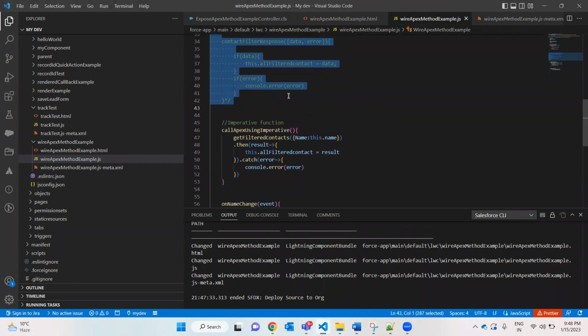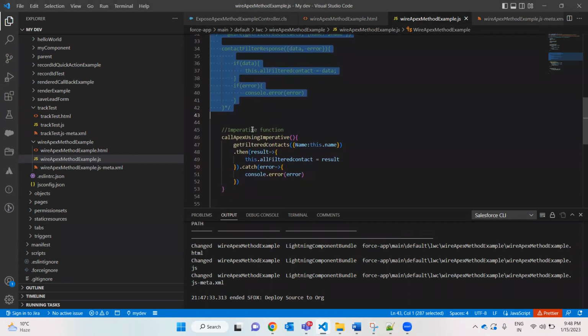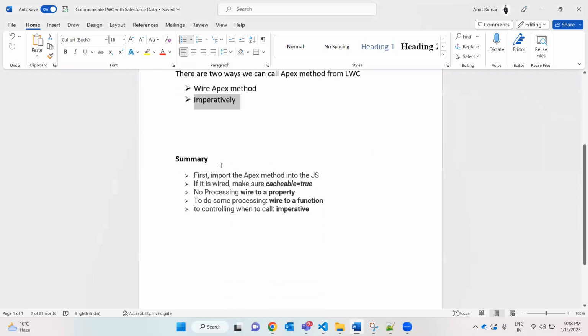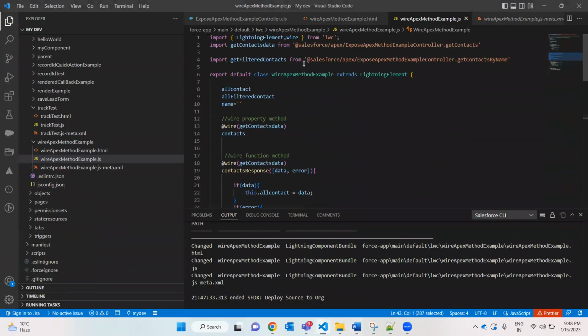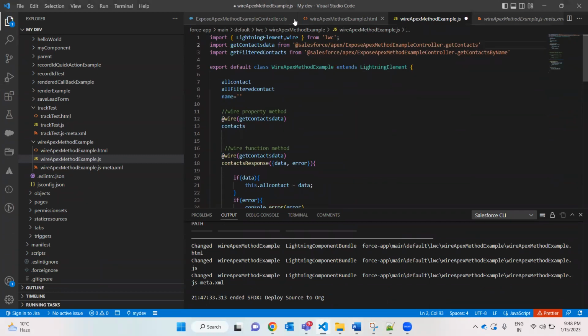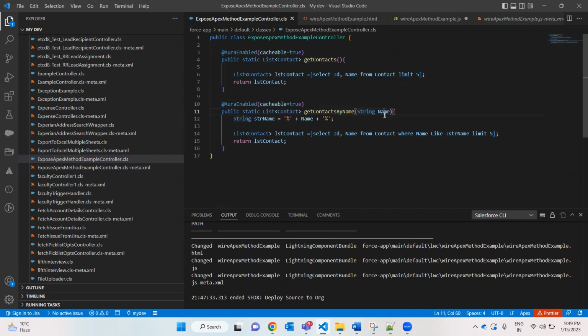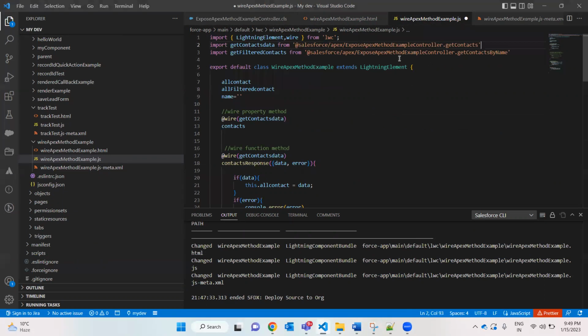So basically, when can we use wire and when can we use imperative? We can summarize also. I have written it here. If you look at the summary, what have we done? First, import the Apex method into the JS. Whatever method we have to call from Apex, we have to import. We are taking the example of two methods. One method is just returning the contacts, and one is a parameterized method, which returns the contacts based on the search, based on the name value. So first of all, we have to import these two methods in the JS file.